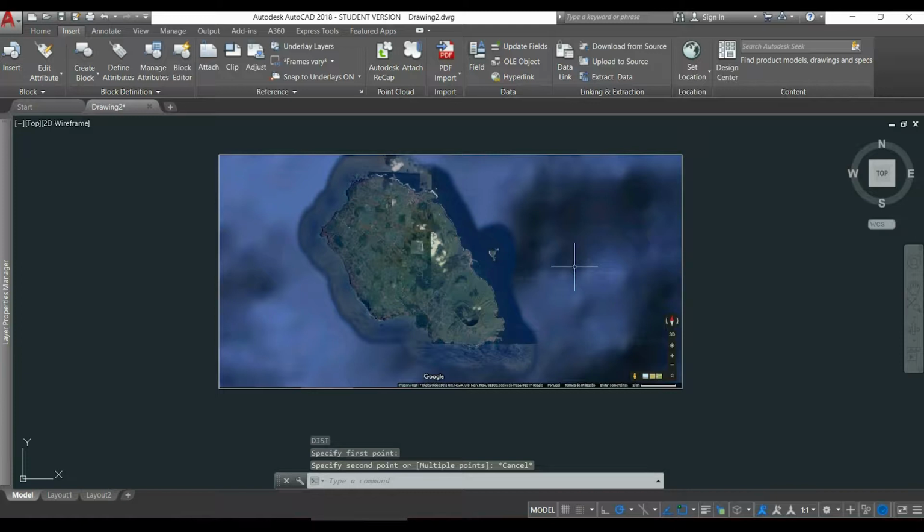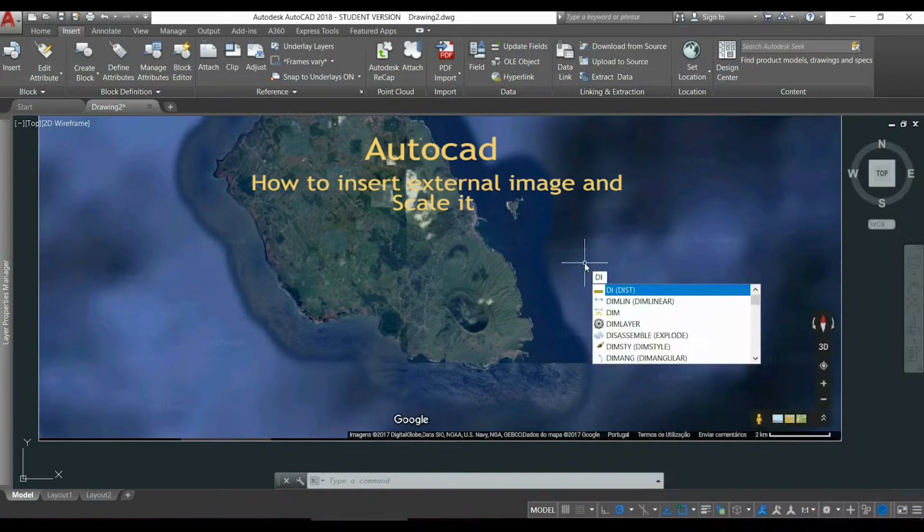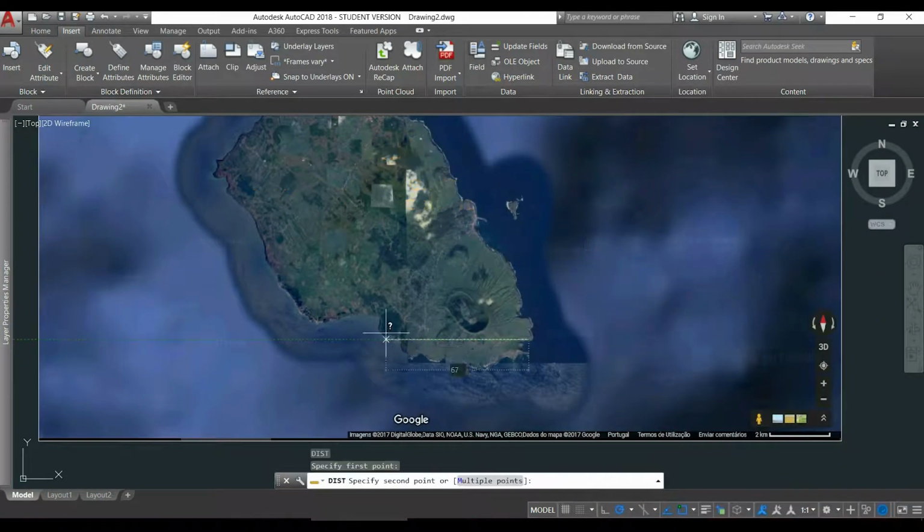Hi guys, in this video I'm going to show you how to insert an external image and then how to scale it to have the proper measurements that I want. For example, I want to scale this drawing to measure any distance of this island here.